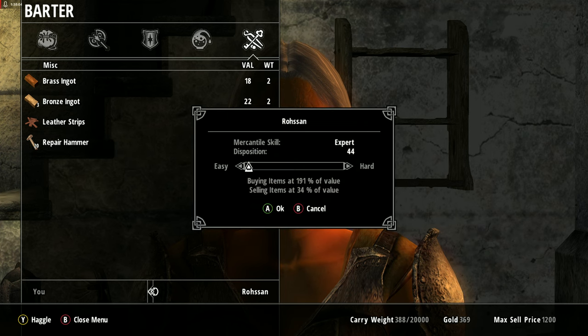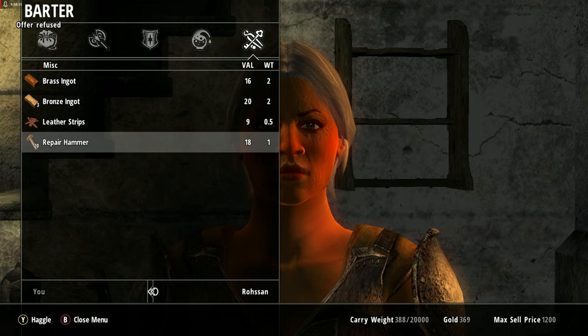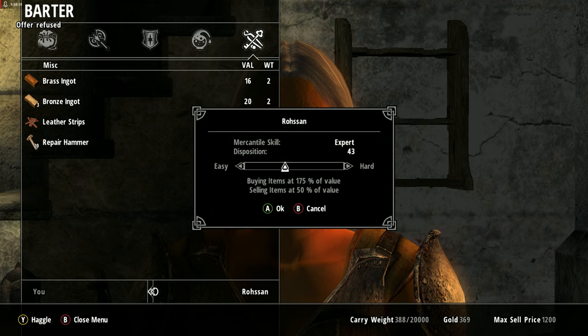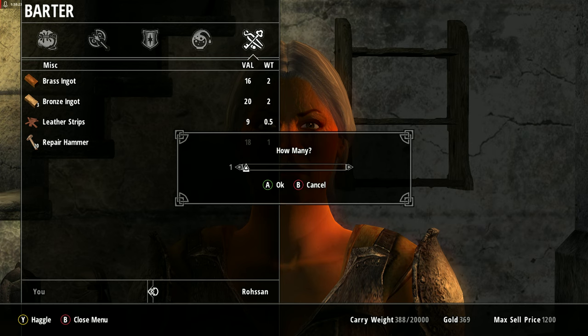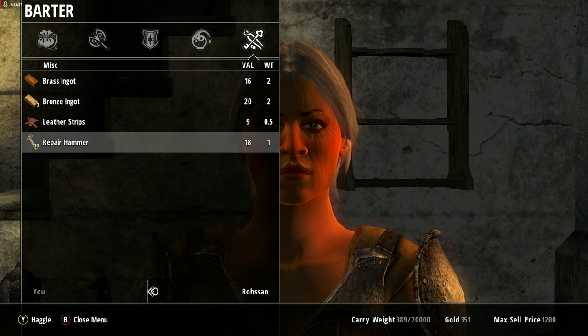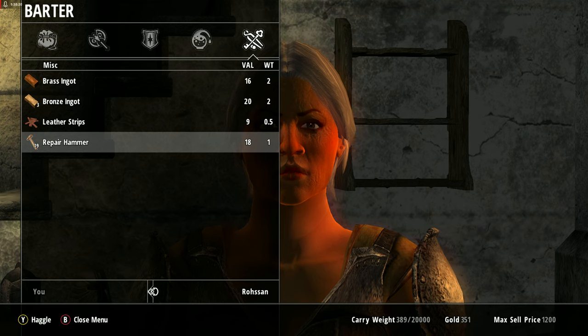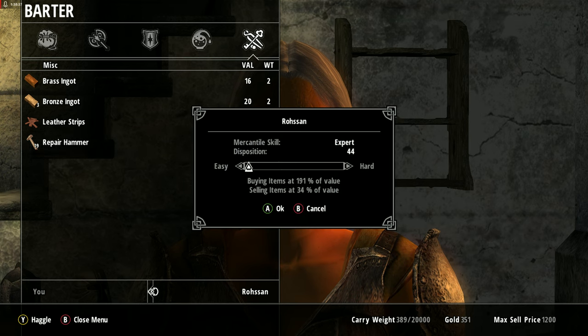Okay, so I'm going to haggle with her. I'm going to go up to 50%. That's just not reasonable. Yeah, she's hard to get along with. Okay, so it's still 18, but she went 48%. And I don't think I'm going to buy all these. I don't know. Whoops.